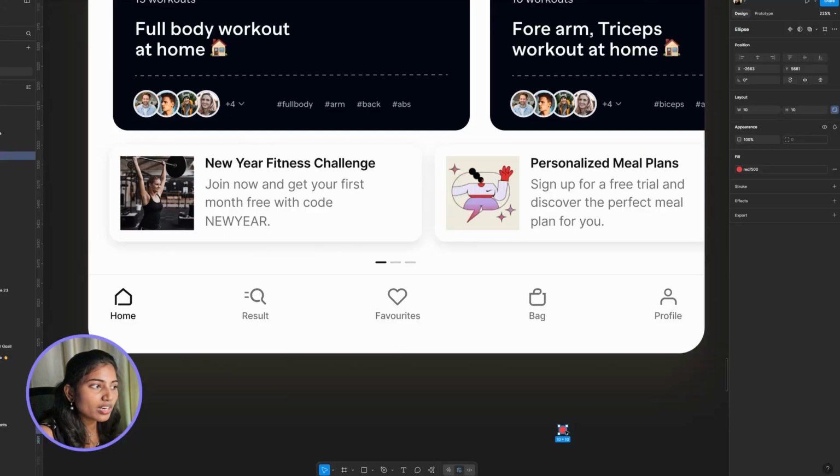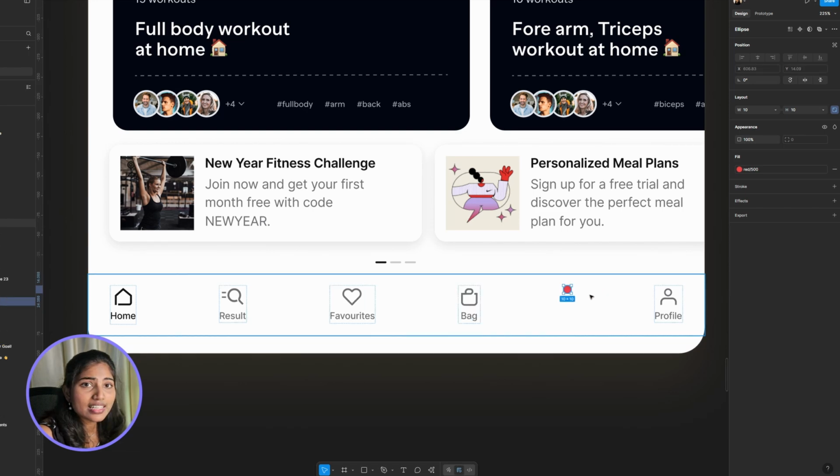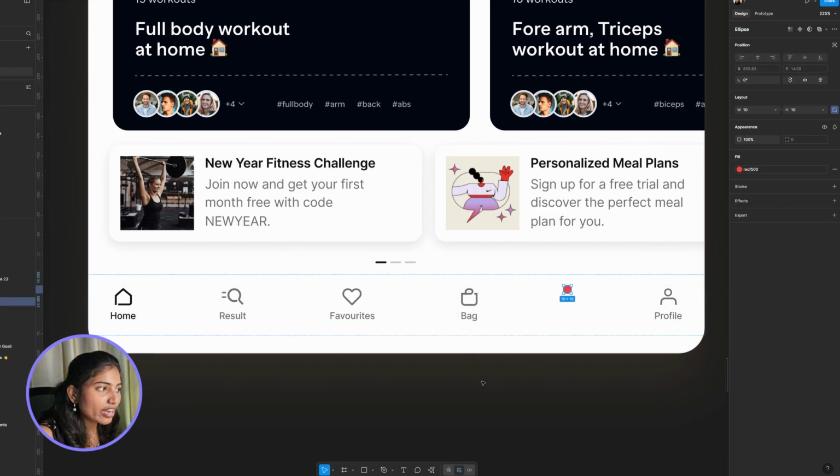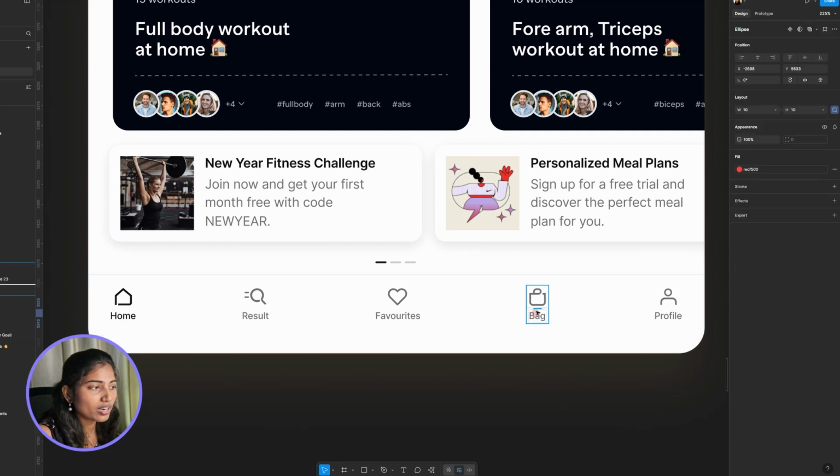Problem 5. Floating elements in a flow. Here's a scenario: I want to add this notification badge to my icon. Like a little red dot that shows unread messages. But when I try to put it where I want, it pushes everything else around. The auto layout is trying to be helpful by making space for it, but that's not what I want.